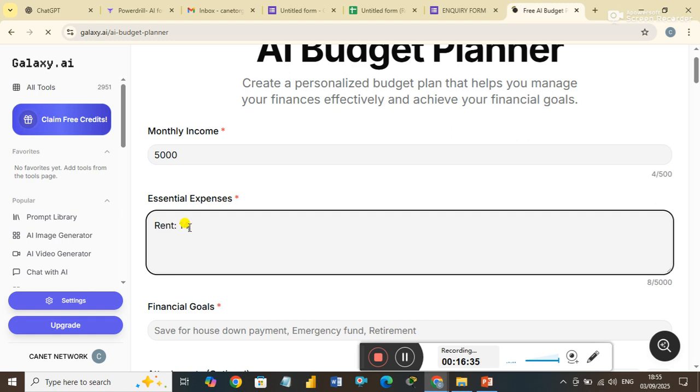Rent is 1,500. Utilities is 2,000, and so that's already 3,500. Then the money I spend on food is 1,500. Then transportation, 500. If you add this, 1,500 plus 2,000 is 3,500, plus this is already 5,500.